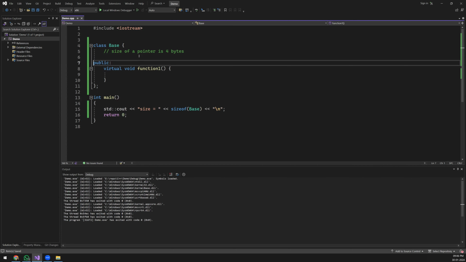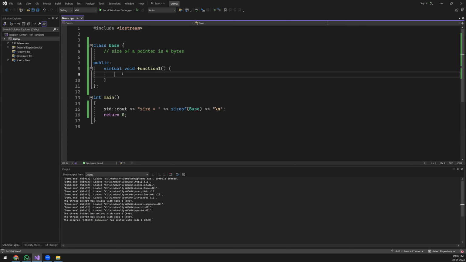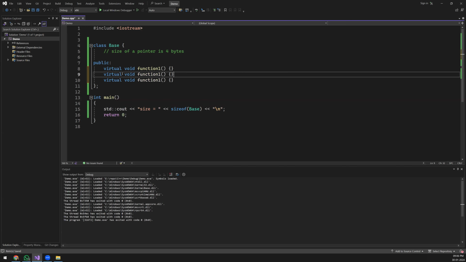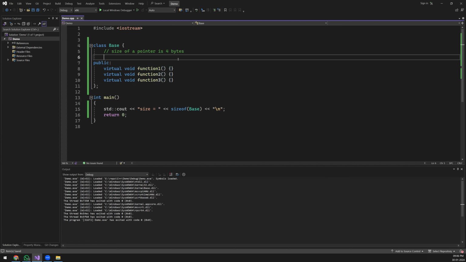Now we are going to understand what exactly is going to happen with the virtual pointer. You have to pay 100% attention, because if you miss a single thing, it will be very difficult for you to understand the rest. Currently we are not worried about the definitions, so I'll just write multiple functions. For three functions, will there be three virtual pointers? The answer is no. Only one pointer is enough to store everything.